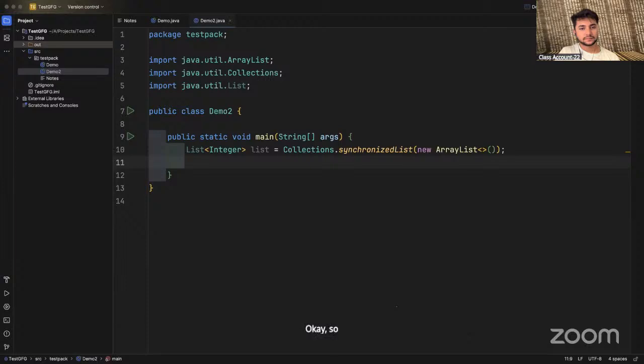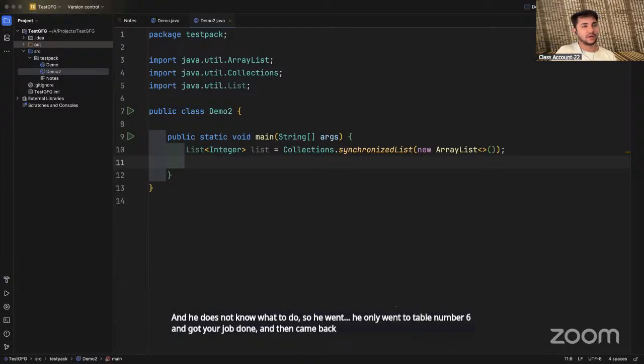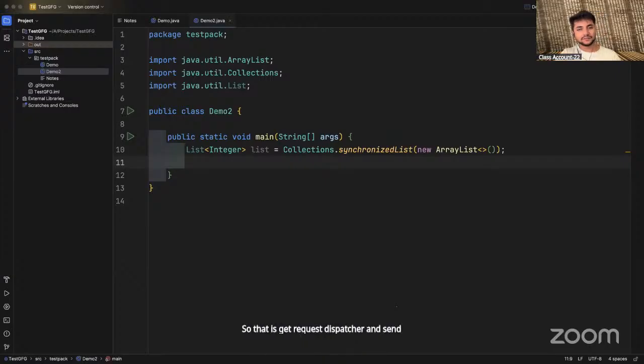So the first one means the get request dispatcher will keep things with the backend itself. It will happen internally in the backend only. The browser will not get involved. Browser won't know what's happening. But send redirect will ask the browser, hey, go here. Simply put, let's say you went to State Bank. What will the State Bank employee at table number 3 say? Go to table number 6. That is technically send redirect. But let's say you went to table number 3 and he does not know what to do, so he went to table number 6 himself, got your job done, and came back. You did not have to worry about going to table number 6. That is get request dispatcher versus send redirect for you.